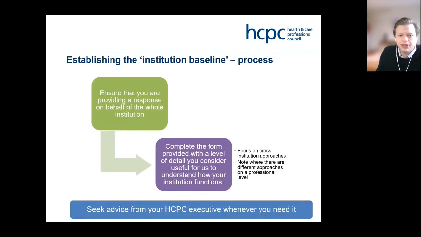So the step-by-step guide that I would ask here, it's just a couple of steps really, that firstly you need to make sure that you're providing a response on behalf of the whole institution. So that's every program that's listed on your portfolio document, and that we ask that you complete that form with a level of detail that it's useful for us to understand how your institution functions. So actually, would somebody new to this understand, at a high level, well, this is how we run service user and care involvement, this is how we run interprofessional education.